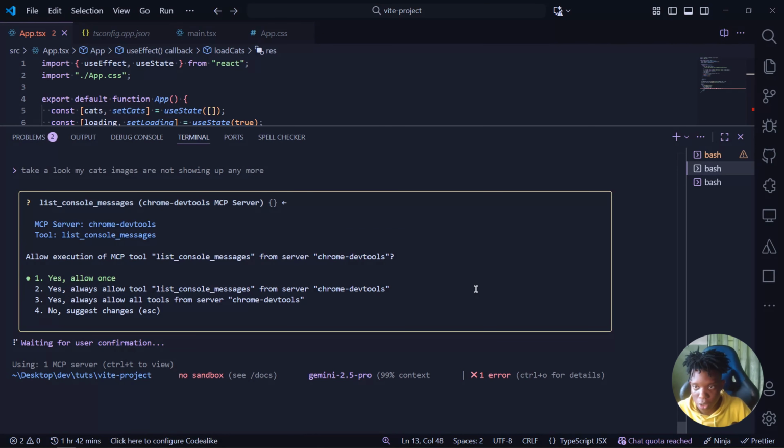Now it's asking us, are you going to allow me to make use of the list of console messages? So I want to check the console. The MCP wants to check the console to see if there's an error, because if you're an experienced developer, you always understand that when such an issue happens, the first thing you want to check is the console. You always want to check the network tab if there's an issue with the API, or maybe there's a CORS error, or we're trying to hit the wrong API, or the base URL is wrong. That's the same thing our AI agent, Gemini, is trying to do with the help of our MCP server, the Chrome DevTools MCP server.